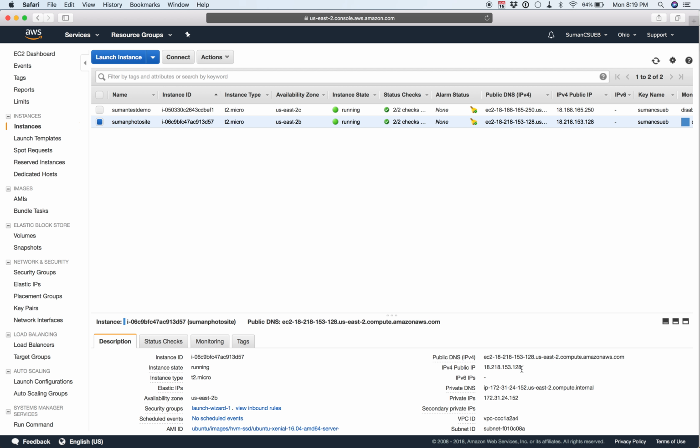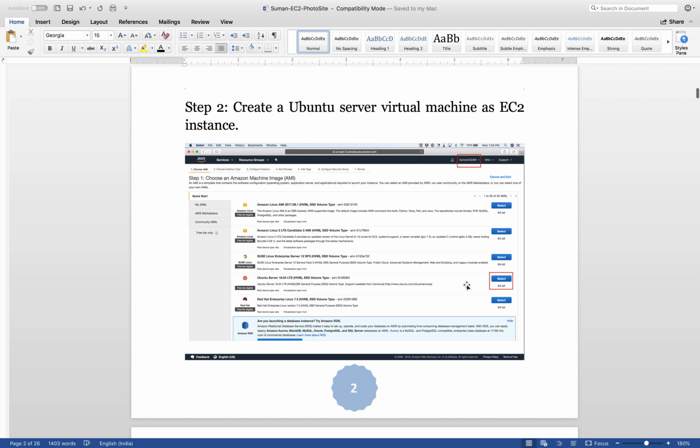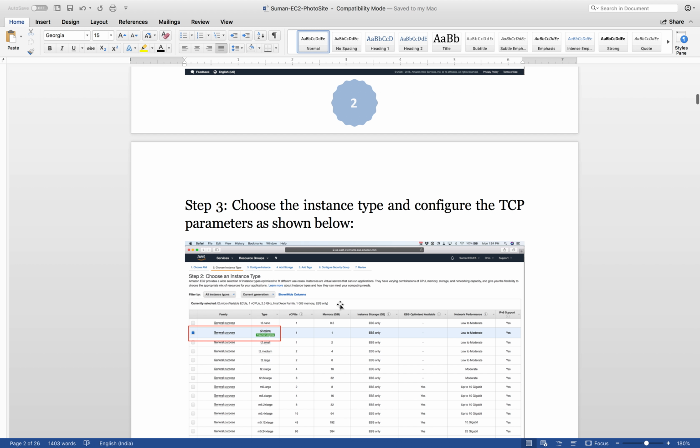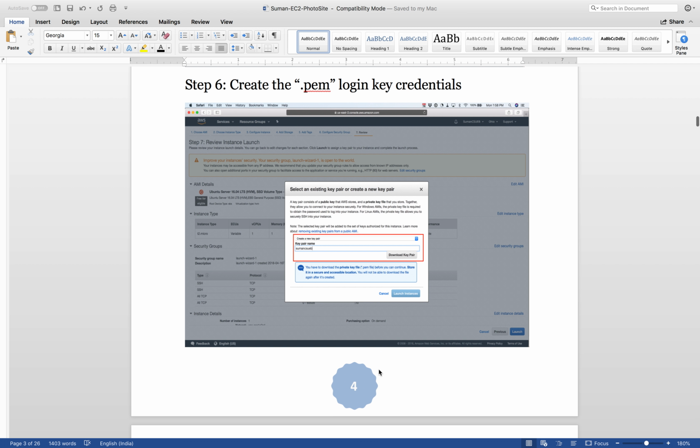It's very important to note the IP address 18.218, which is your public IP address. This has a private IP and a public IP. We would be more interested in the public IP, which can be accessed from anywhere in the world. So the screenshots of this entire operation which I did just now are shown below for your reference.